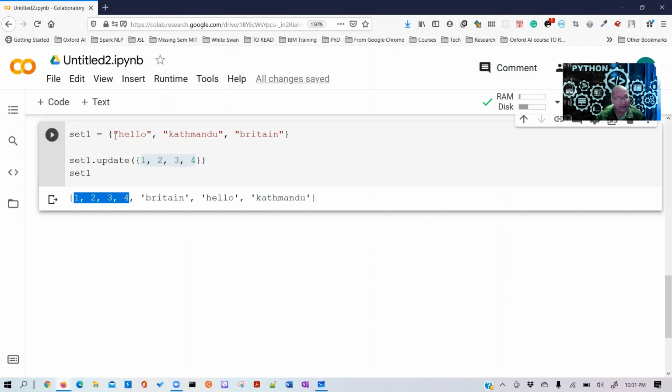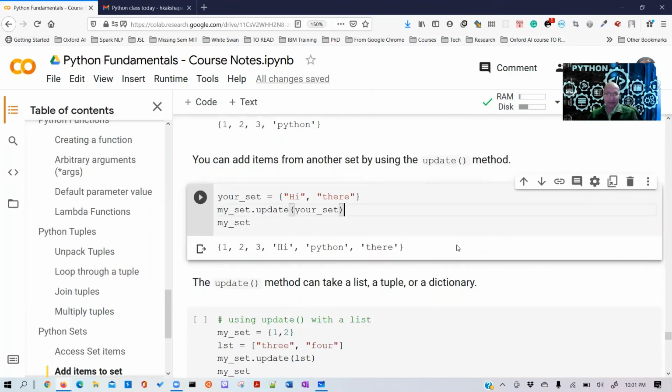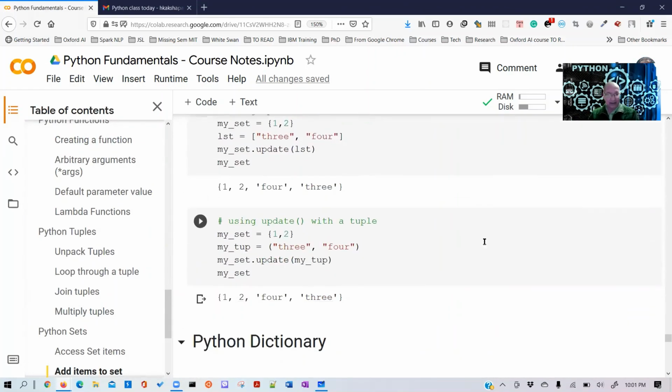And these were there already, right? These were there before. And these are the new items that we added. So it adds to the same set. All right, so that's how you add items to the set. Okay, let's see what else we have.